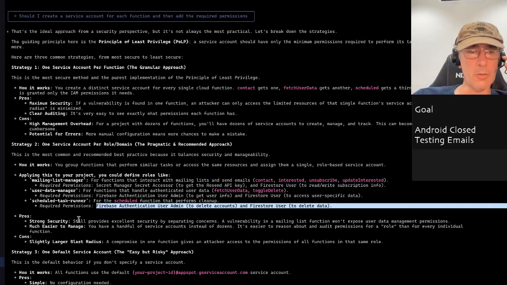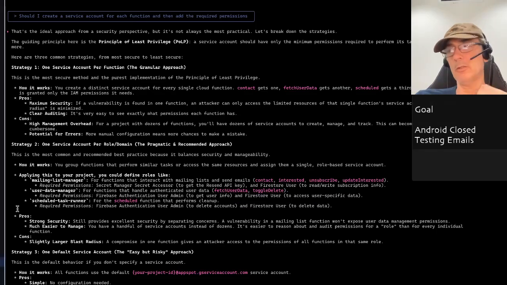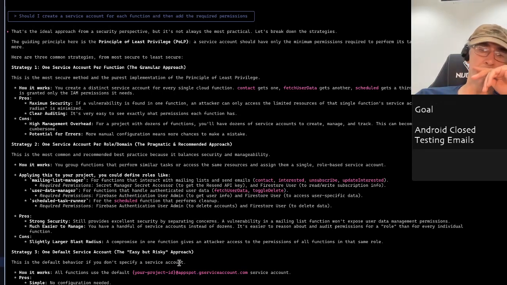Pros: strong security. They provide excellent security by separating concerns and containing vulnerabilities. Well, the scheduled task runner also sends emails. I don't know how different they are. They are very similar. Cons: slightly larger blast radius.